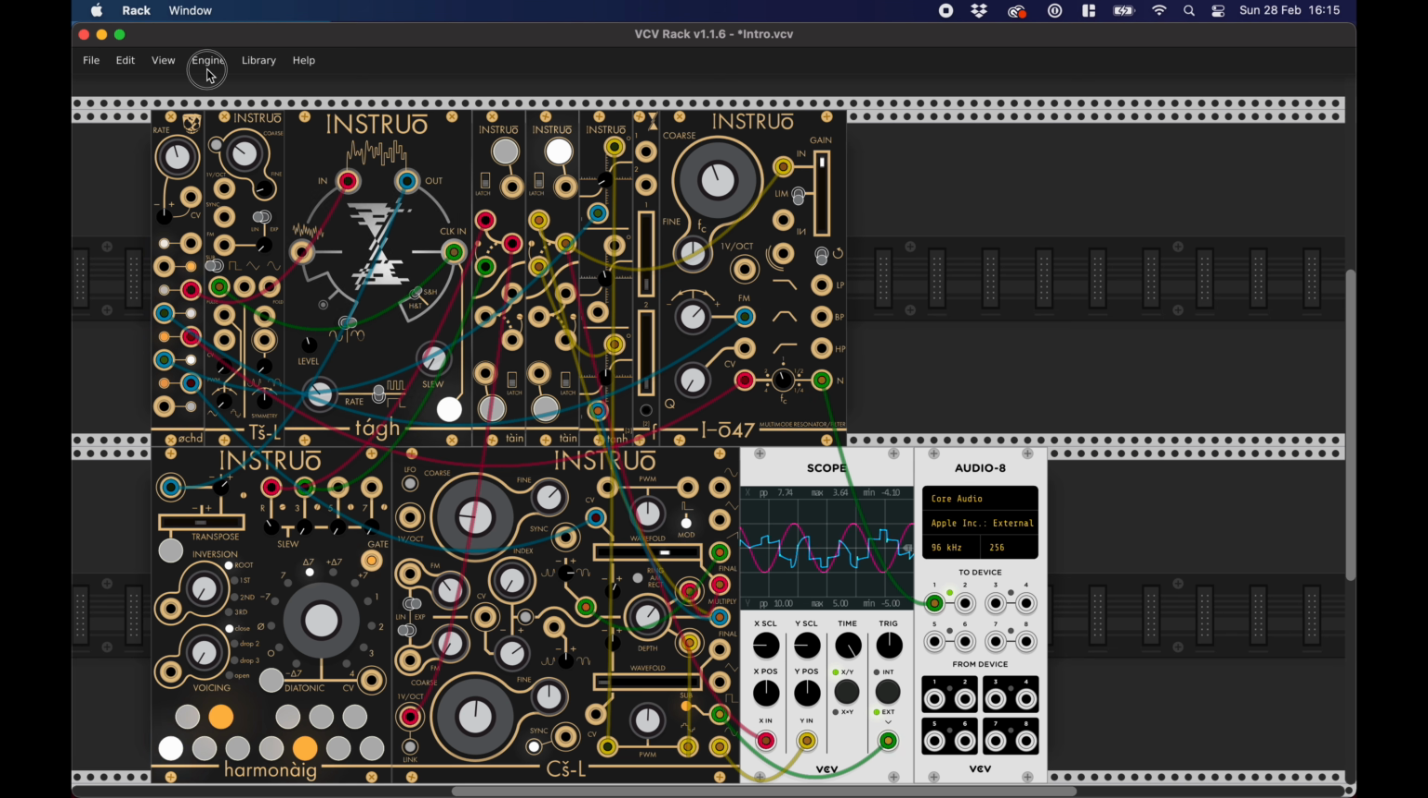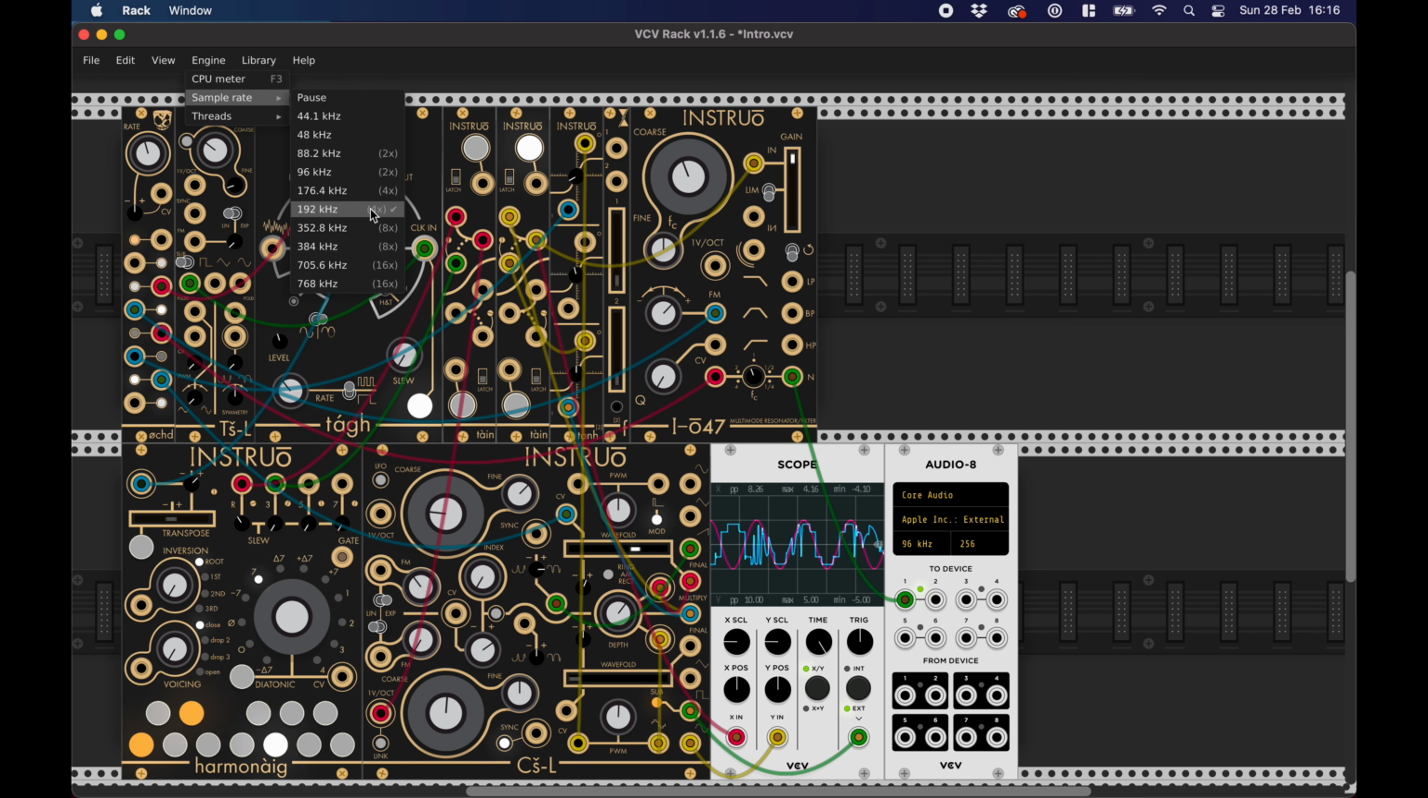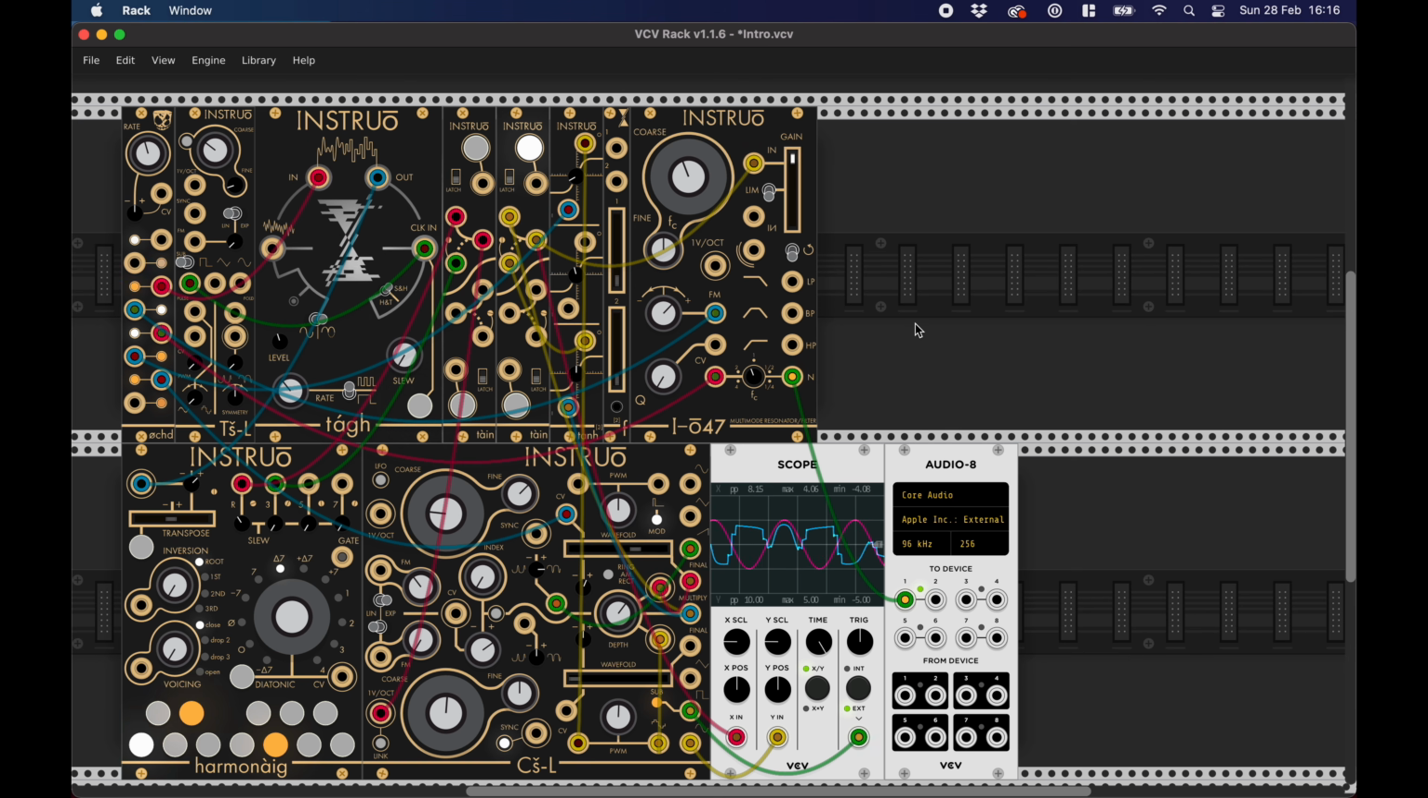I'm currently running on one of the new Apple Silicon MacBook Pros, which I've been very impressed with for performance. So this is Rack running through Rosetta 2. I don't have it natively compiled for ARM, which I think there are some betas out there for. But this is just the stock installation, and you can see I'm able to run this at 192 internal.